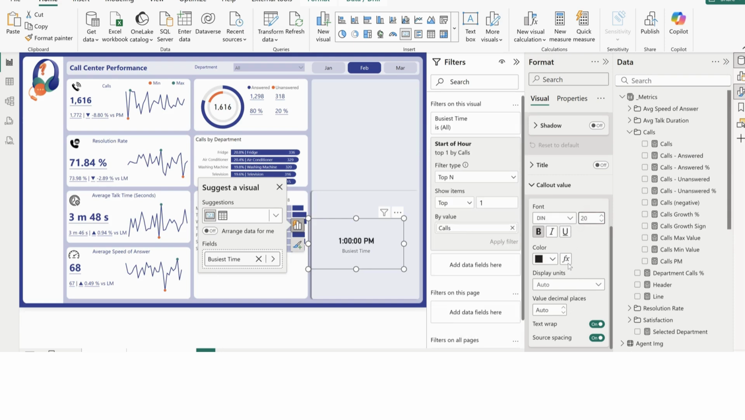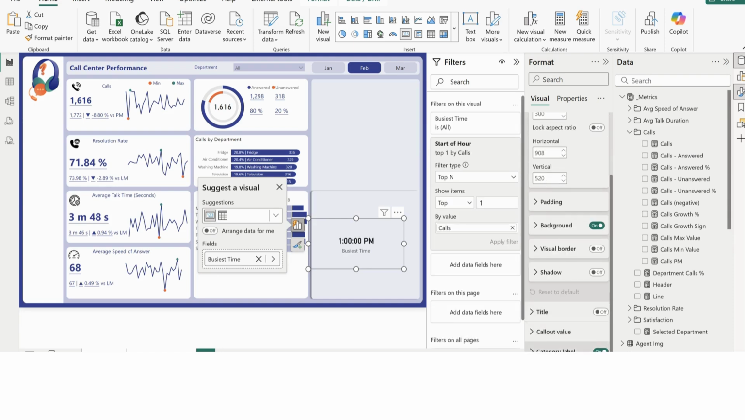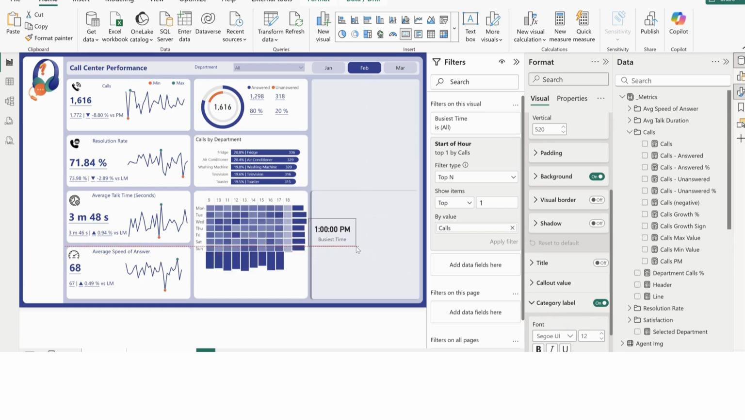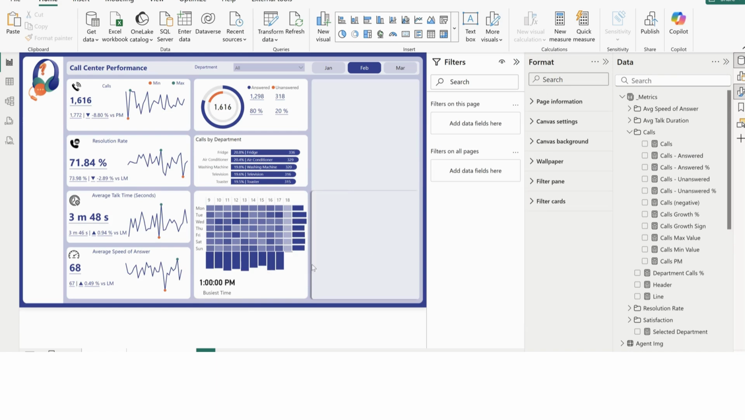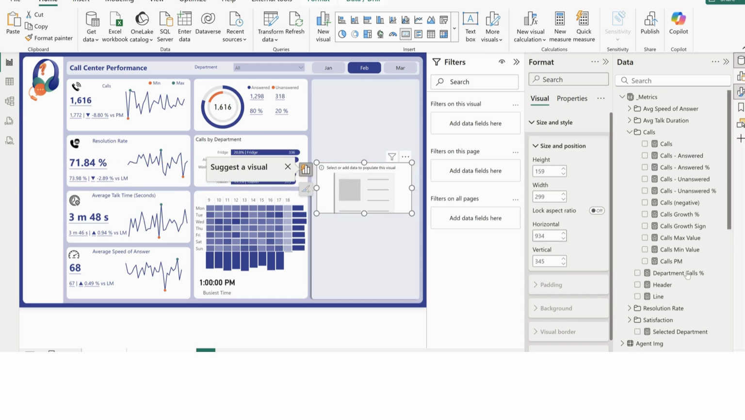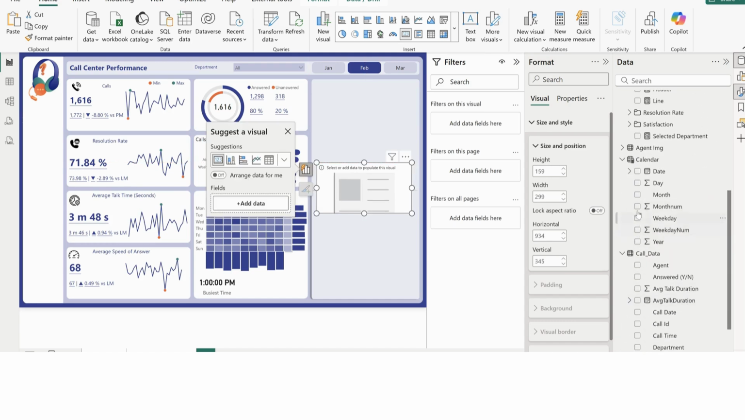20 should be fine. And then the category label, I can leave it as it is. So we have this now, which should be down here. Okay, then I'll do the same thing for the day. Let's try that for the day. The day is here. I'll select the weekday.